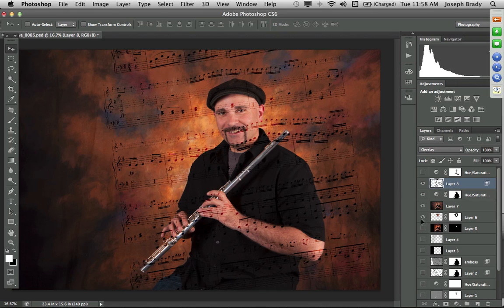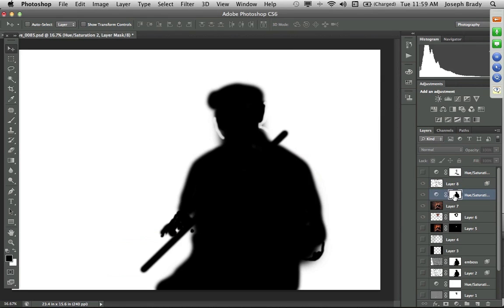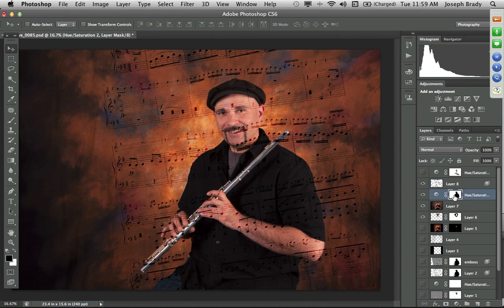And now remember, I had created a mask layer earlier of Steve, and I don't want the notes to actually show over top of him. So what I can do is simply hold down Alt or Option, drag that layer mask to the notes layer, and voila, it's gone.